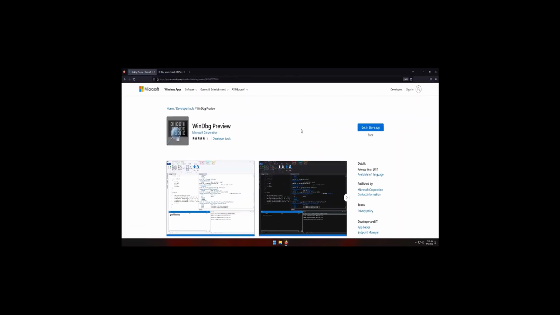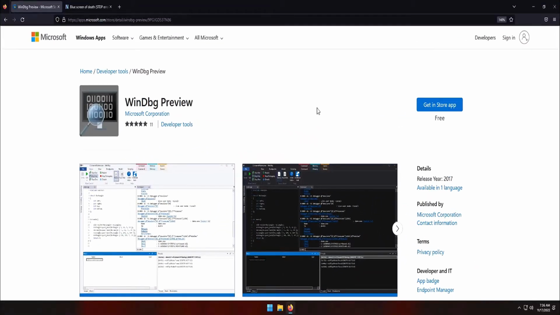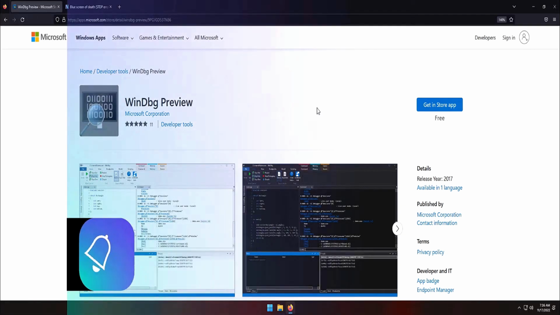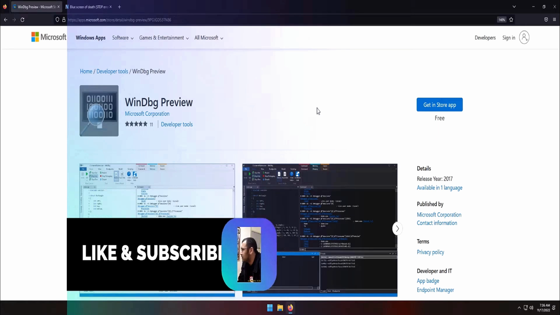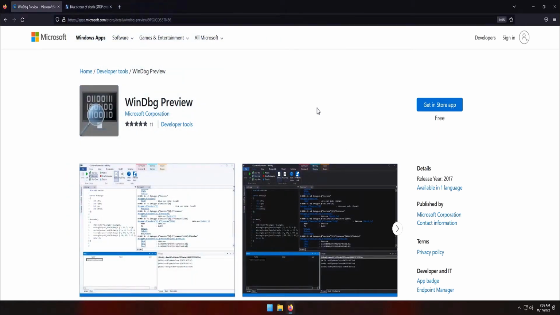Hi there. When your PC crashes with a blue screen error, Windows automatically creates a dump file, which contains helpful troubleshooting information, including the stop codes that led to the error. Opening and analyzing the dump file can help you determine which drivers or programs led to the crash.